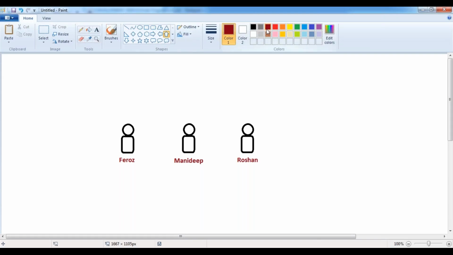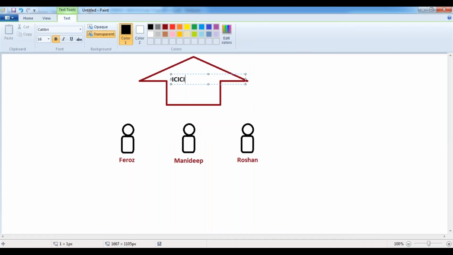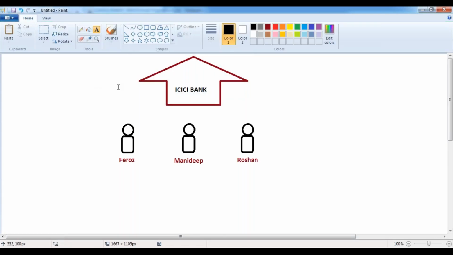So we 3 people are using ICICI Bank credit cards. We have this ICICI Bank, and we all 3 are using credit cards from it. I'm having a credit card from ICICI Bank, Manideep is also having a credit card from the same bank, and Roshan is also having a credit card.